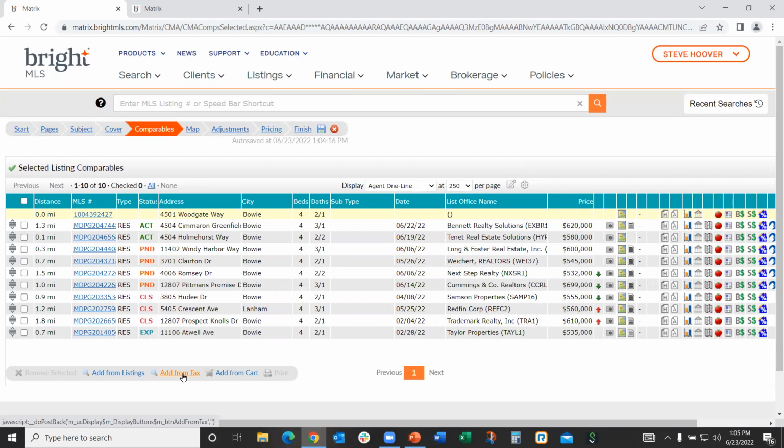You might wonder, we talk about adding them from tax. In most cases, you're going to find enough comps in the MLS database for your CMA, but there may be occasions when there's nothing in the database and you have to use tax records. So that's why we also give you that option.